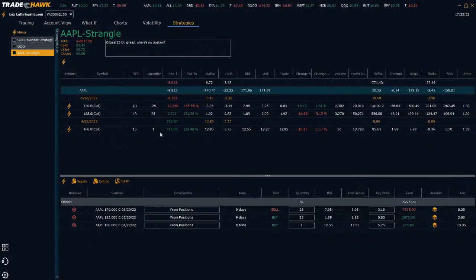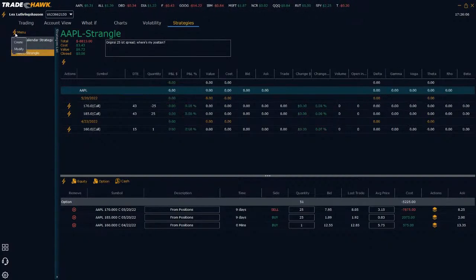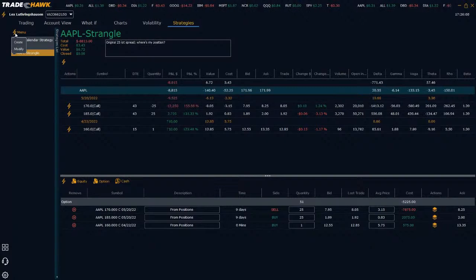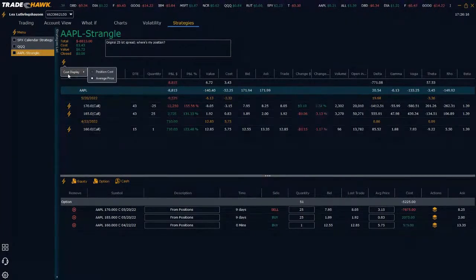And you can do analysis of your strategies in the what if as well. You can see I have notes to myself. You can make a pretty decent amount of notes here all over the strategy tracker. These lightning bolts are your friend. Create and modify as needed. This lightning bolt, that's a cost display. We can show position cost or average price of the trade.